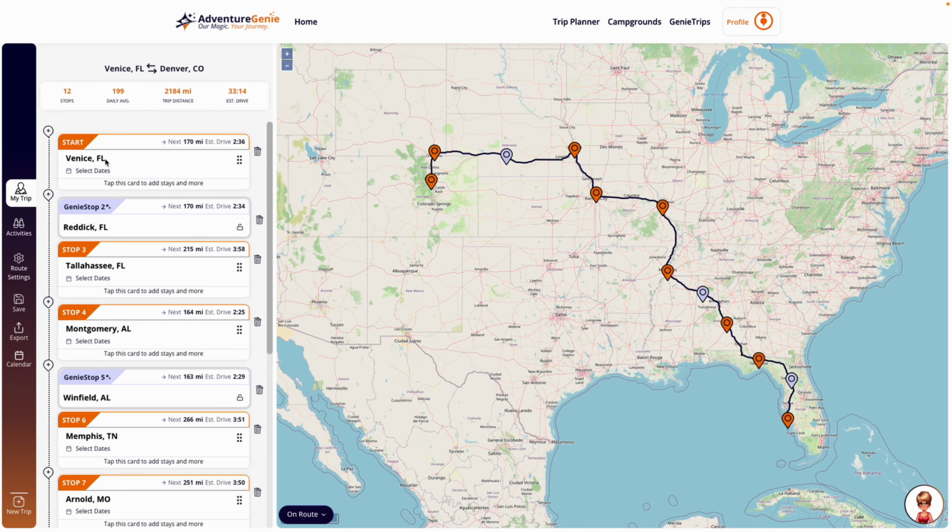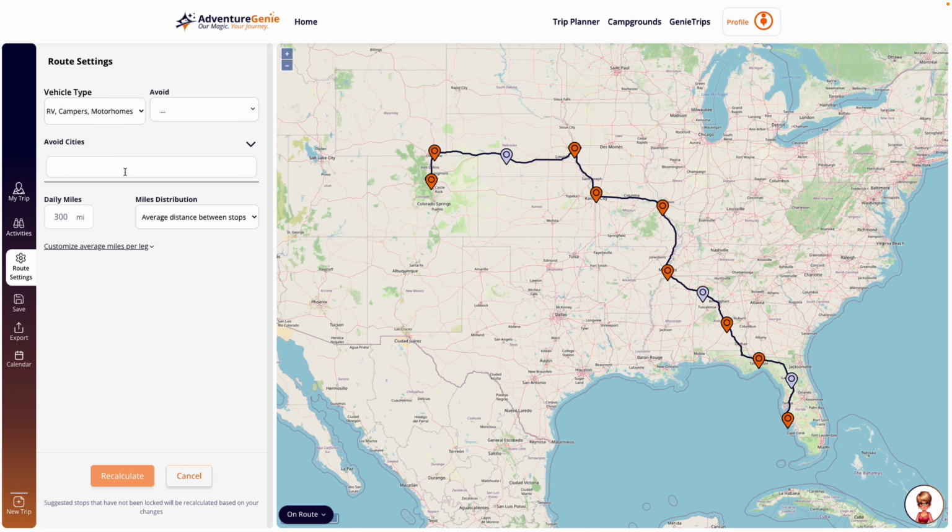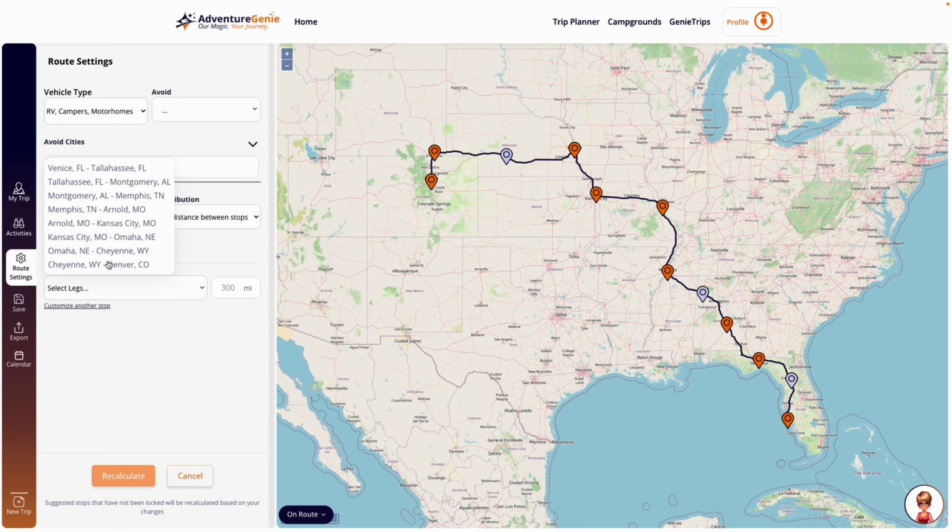Now, if you needed to modify this trip at all, you would go into Route Settings. And just as we did with the manual trip, you can change it to avoid certain things like highways and tolls, or avoid certain cities altogether and adjust your mileage. Now, one thing to note is that you will have several legs to choose from if you need to customize that.